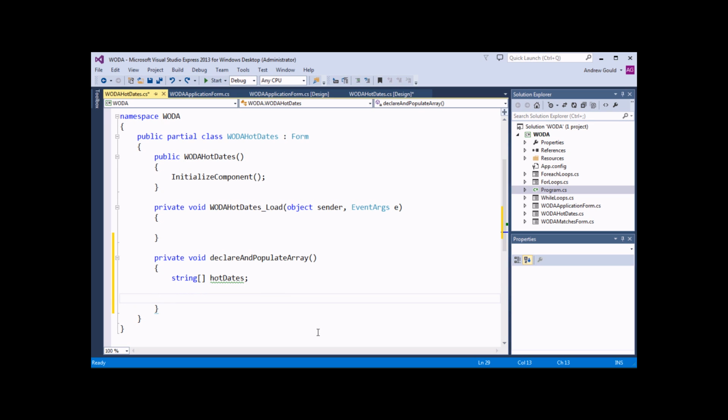To show how it works as a separate instruction, what we would do is we'd say hot dates equals a new string, and in a set of square brackets we then state the number of compartments or the number of elements we want the array to have. So we finish that with a semicolon, and that will generate an array with 4 individual compartments. It lets us hold 4 separate individual strings.